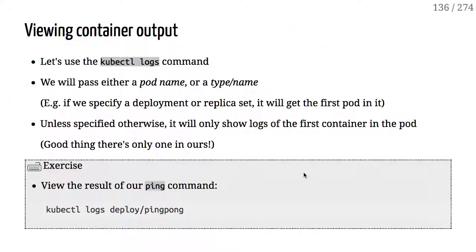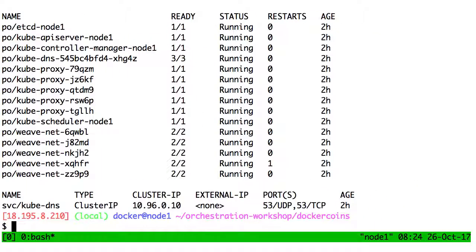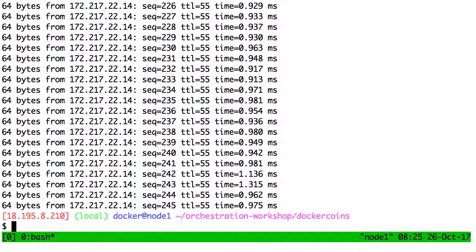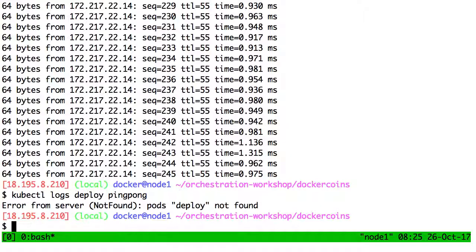Okay, so supposedly I've started a ping in a container, but I would like to check if that really works. So I'm going to do kubectl logs deploy/ping pong. And yep, I get the output of my ping command. You can also do deploy space ping pong. It's either way, which will amount to the same thing.